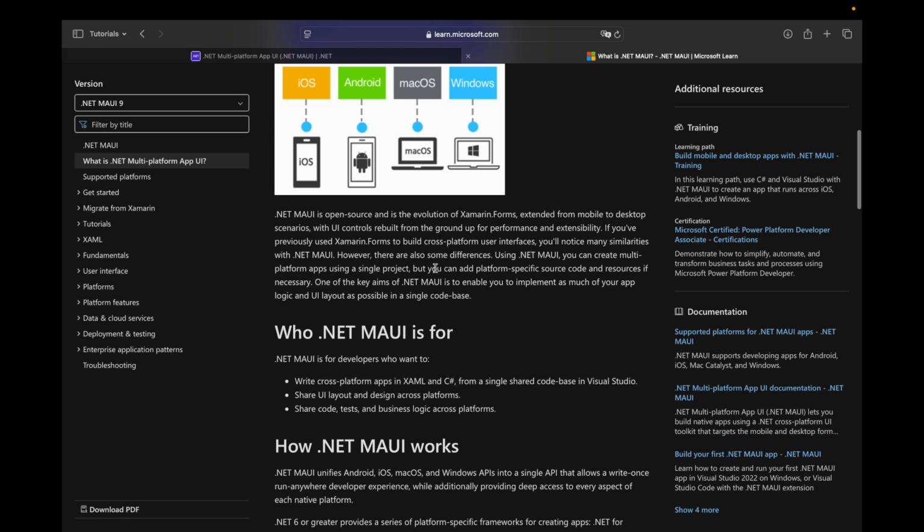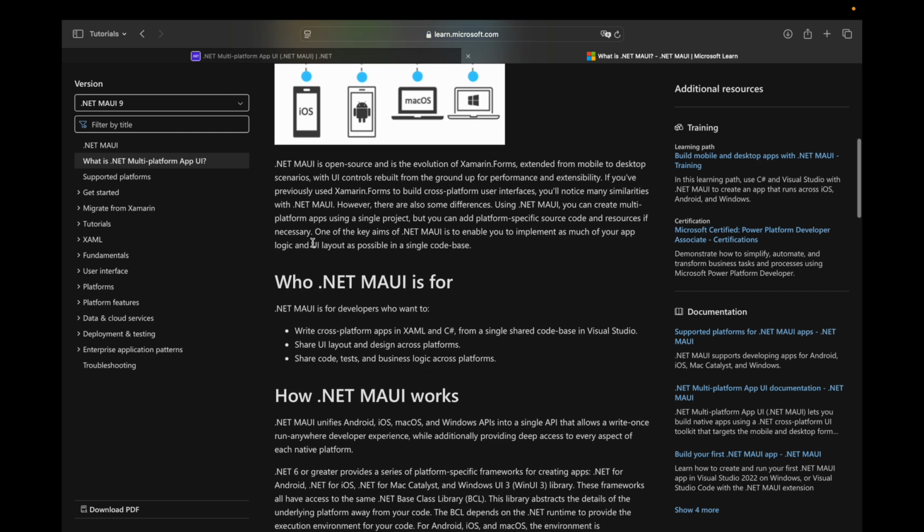Using .NET MAUI, you can create multi-platform apps using a single project, but you can add platform-specific source code and resources if necessary. One of the key aims of .NET MAUI is to enable you to implement as much of your app logic and UI layout as possible in a single code base. So what does it mean by having a single code base? And what was the difference in Xamarin.Forms and .NET MAUI?